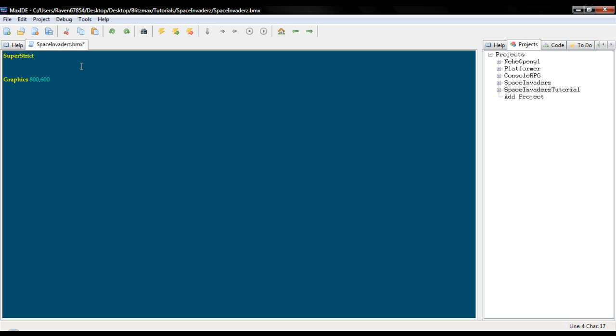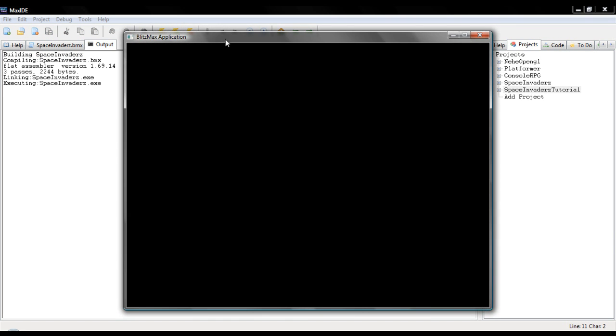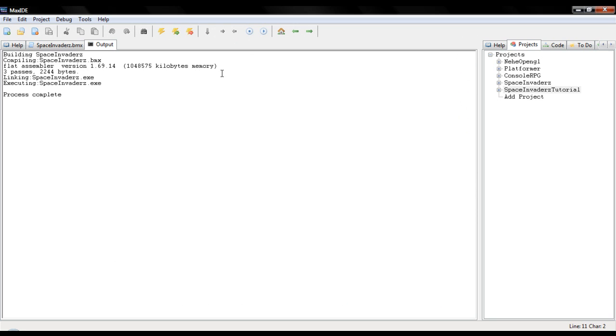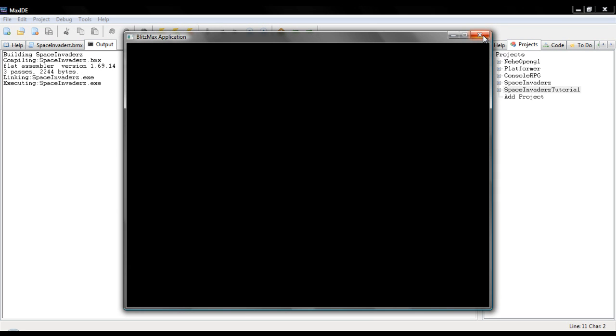Okay, now the next thing we're going to do is we need to create a main loop. And we will use Repeat Until AppTerminate() or KeyHit(KEY_ESCAPE). So basically what our main loop is doing is it will continually run everything inside of here until either the app is terminated or escape is hit. And we can build this now, and we can see we have our little window here. If we hit escape, it closes and we'll rebuild it again, and if we click the X in the corner, it will close out.